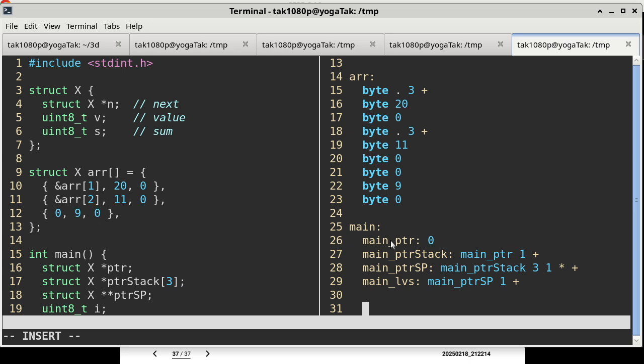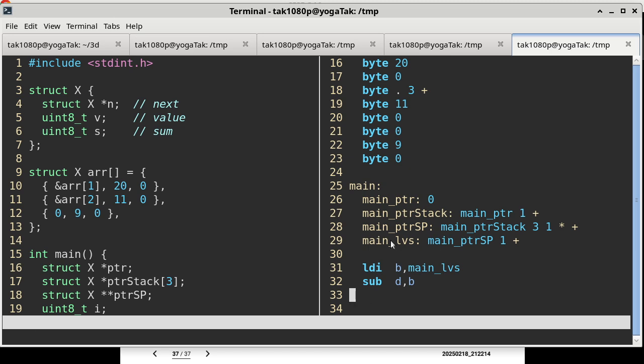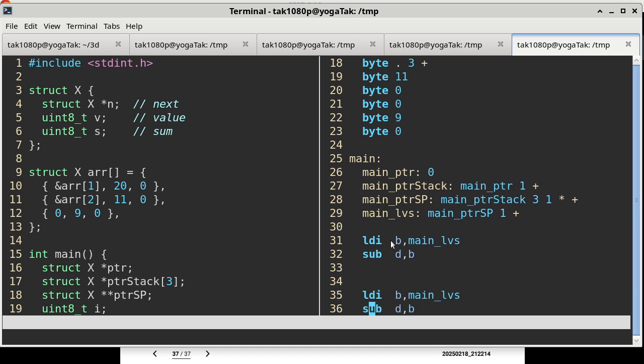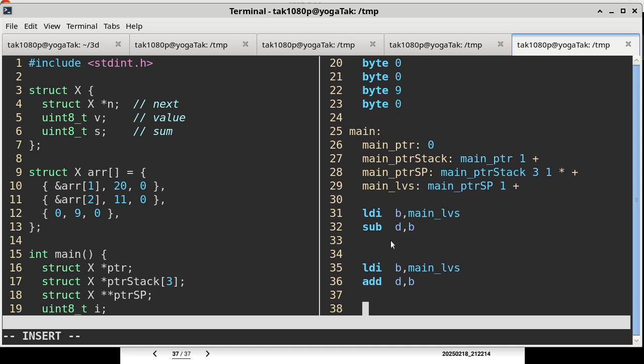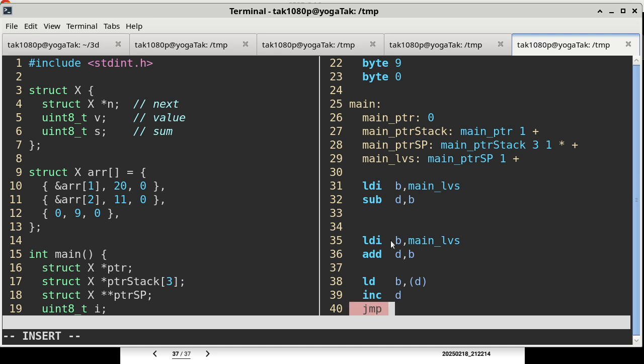All right, so now we just need the usual entry code, which is LDIB with the number of bytes that we need to reserve. So subtract that much from the stack pointer, and then later on we have to deallocate. By adding this to the stack pointer, we are deallocating, and then we can use the usual return code: retrieve the return address, deallocate it from the stack, and then continue execution at the return address. So that's fairly typical stuff.